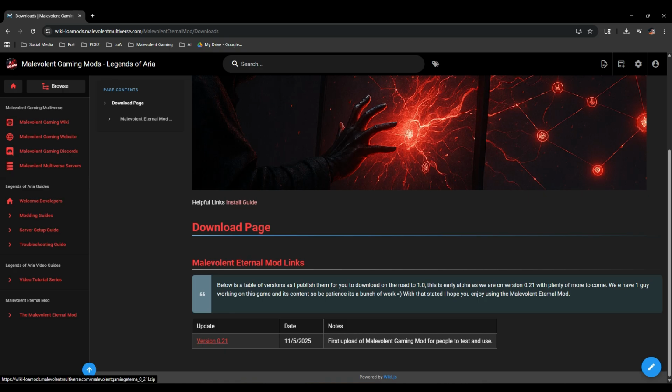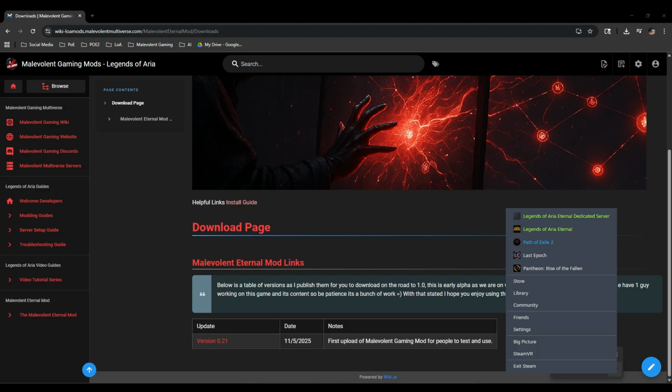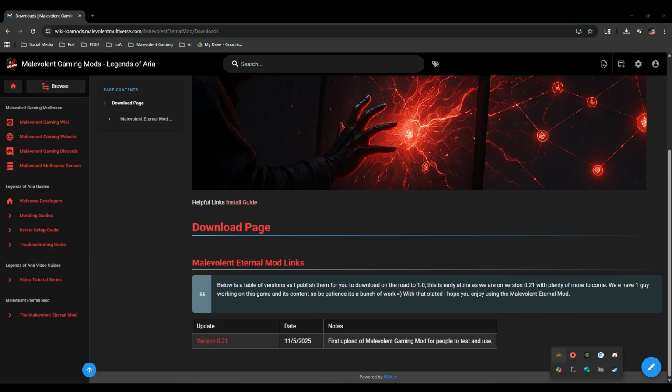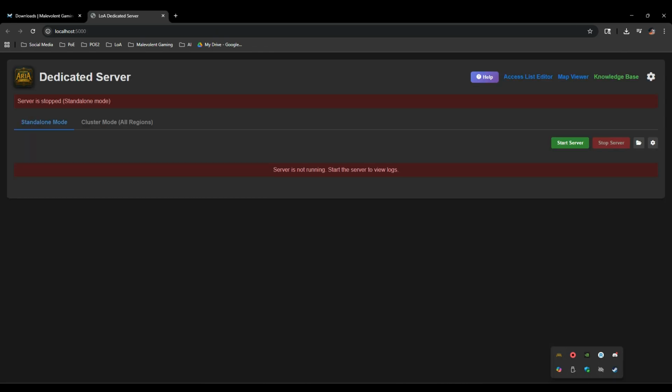And then once you get this downloaded, the next thing you want to do is go to your dedicated server and get that launched. So I think I might have Steam open or not. We might have to open it here and launch our server. So what I'm going to do here is open up Steam. Oh, actually, it's probably in the system tray right here. There we go. We'll just go ahead and load up the dedicated server.